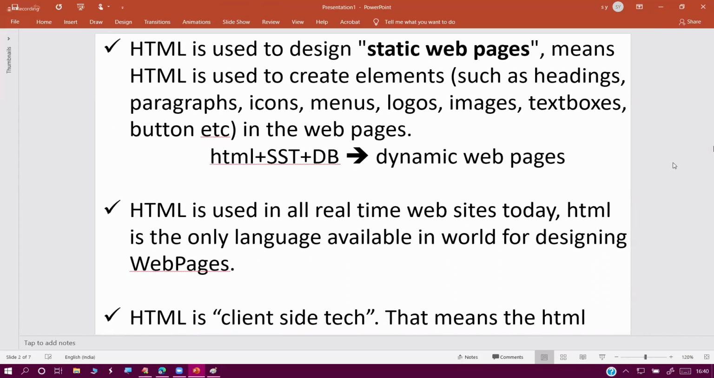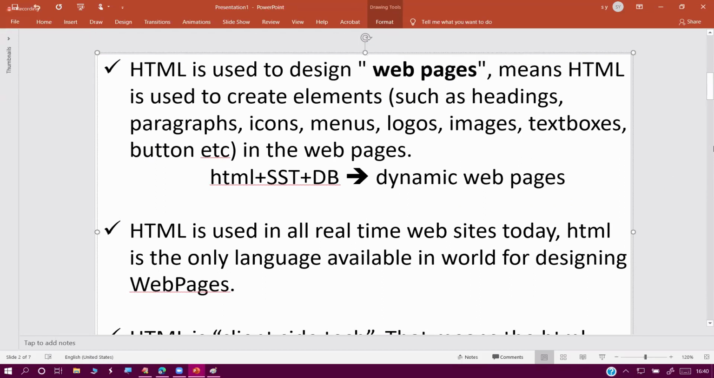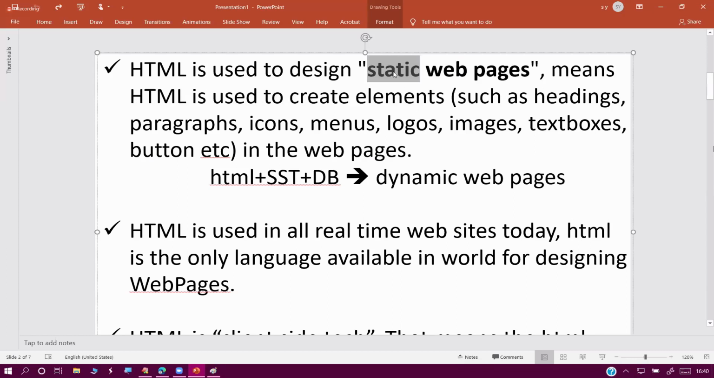Next one. What is the purpose of HTML, sir? HTML is basically used for designing static web pages. We can say web pages, sir, no problem. If you want to say it more clearly, then use the word static. If I want to design dynamic web pages, sir, HTML plus some other technology is required. Many web technologies are available: HTML plus Java, HTML plus .NET, HTML plus Python, HTML plus PHP. Then we can design dynamic web pages also. But right now, our course is only HTML, so I'm touching only static web pages.